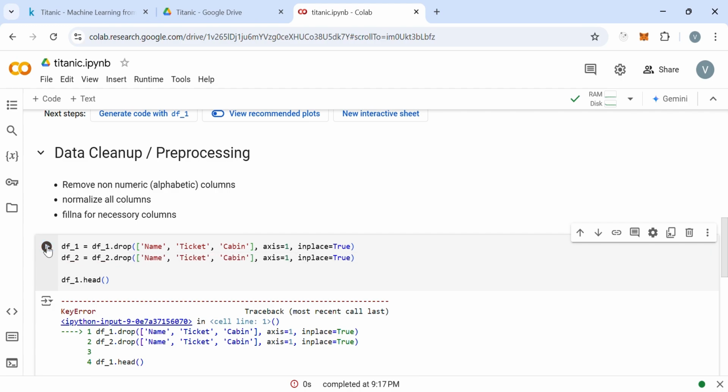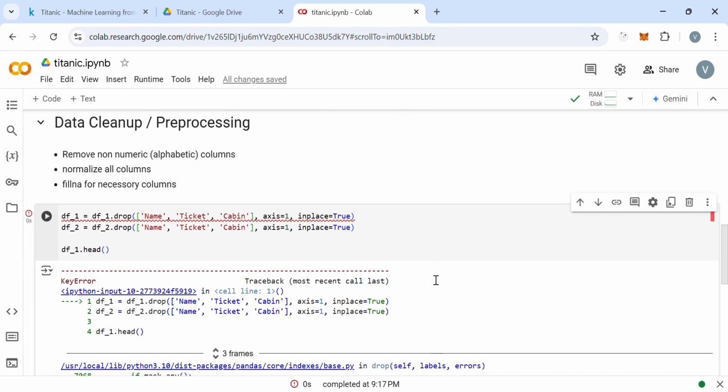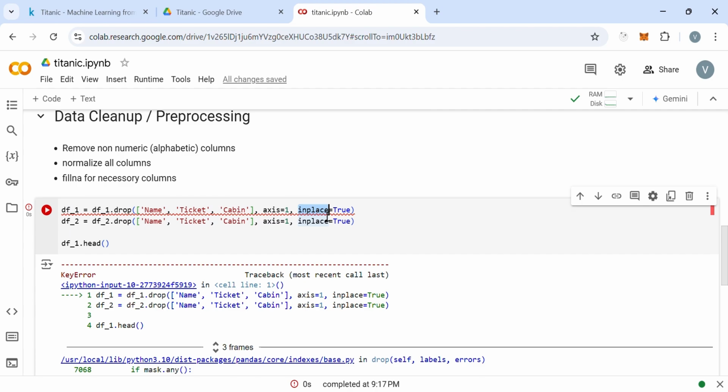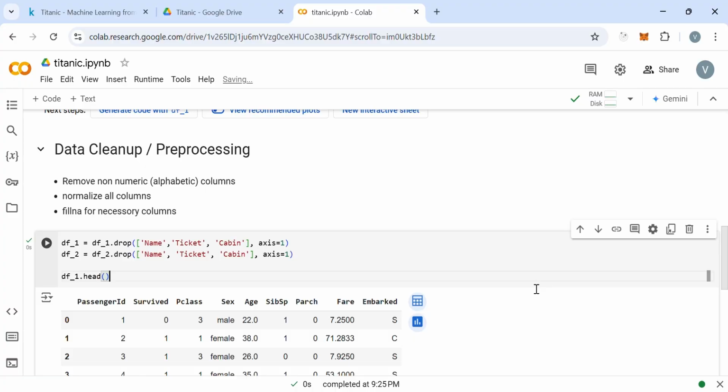We need to assign it to a variable. So, in place true, I'll remove this one for the time being. Now let's try to run that. Yeah, we can see in our data frame the three columns have been removed. So we will proceed with the other two steps as well.